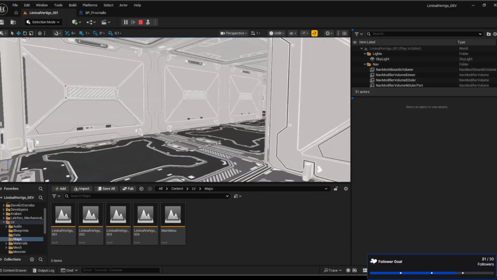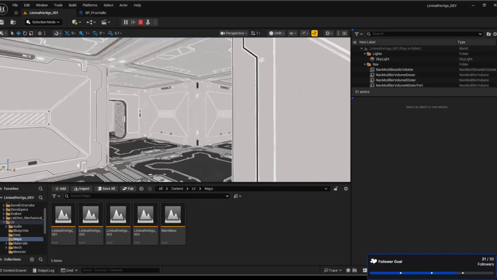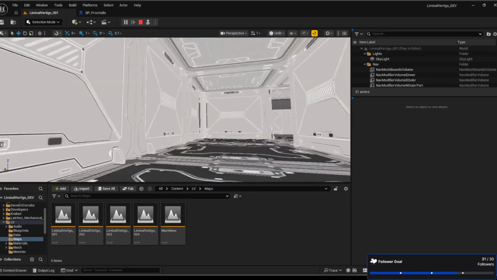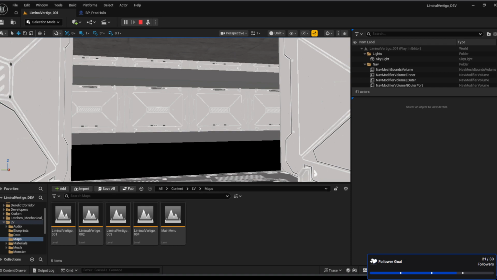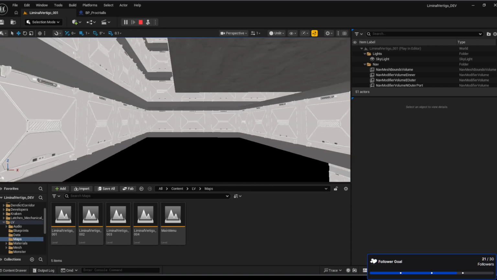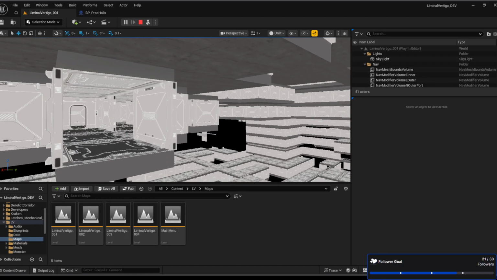Oh, nice. Okay, it didn't place a room. Good. Okay, there's that. No. So it also occurs on this side too? Dang it.